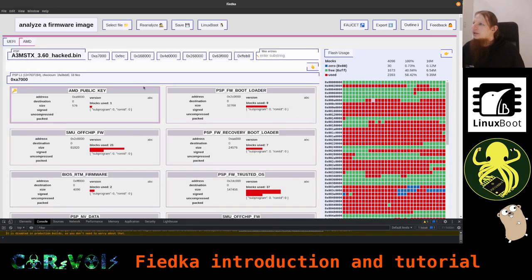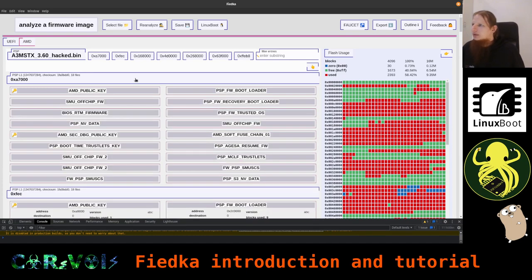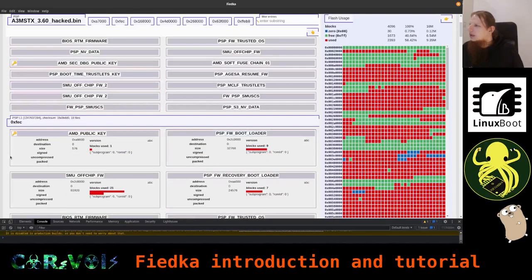Anyway, let's clear that and look at the AMD side. Here again, we have something like directories. You can open and shrink them. But here we already have some more interesting metadata. For example, you see the key emoji. That is for the public keys here. So there is some AMD public key, some debugging public key, and stuff like that. What else do we have?